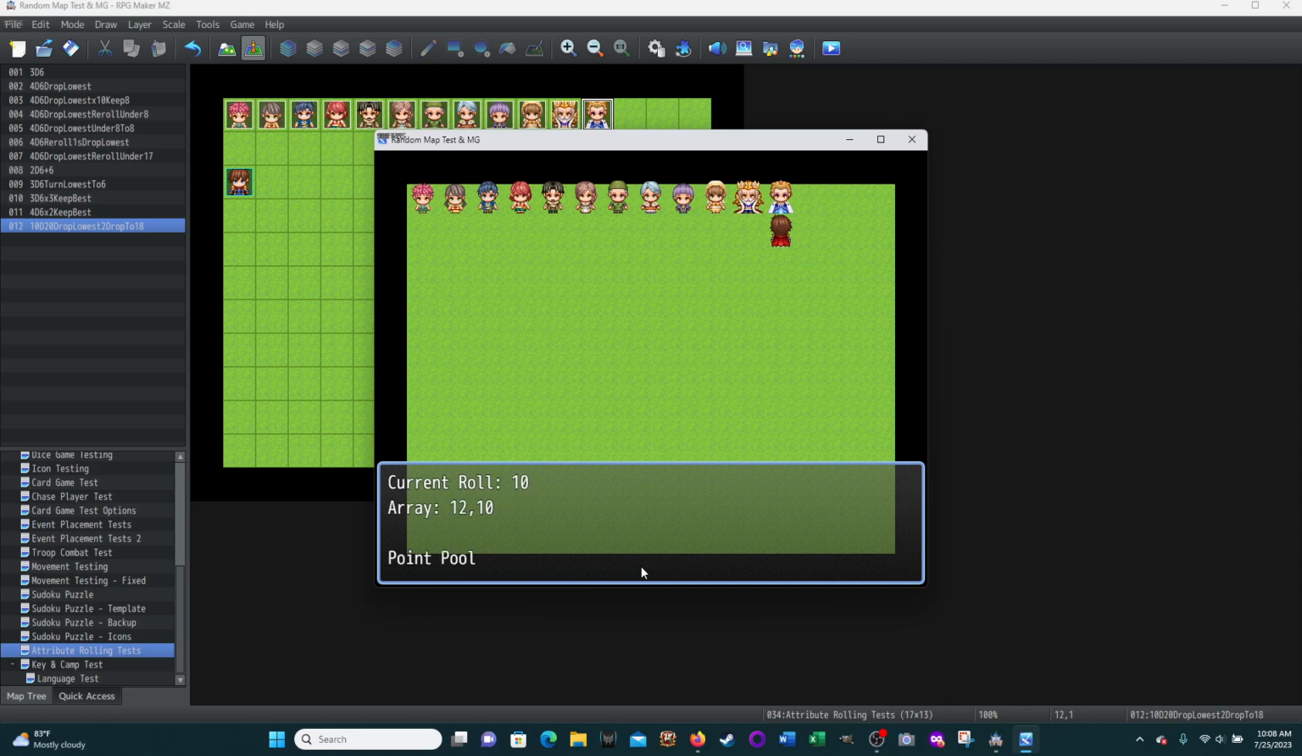So 10, 16. I want to see what happens when we get a roll above an 18. Oh, here we go. We got a roll of 19. So the current roll is reduced to an 18, but the point pool went up by 1.